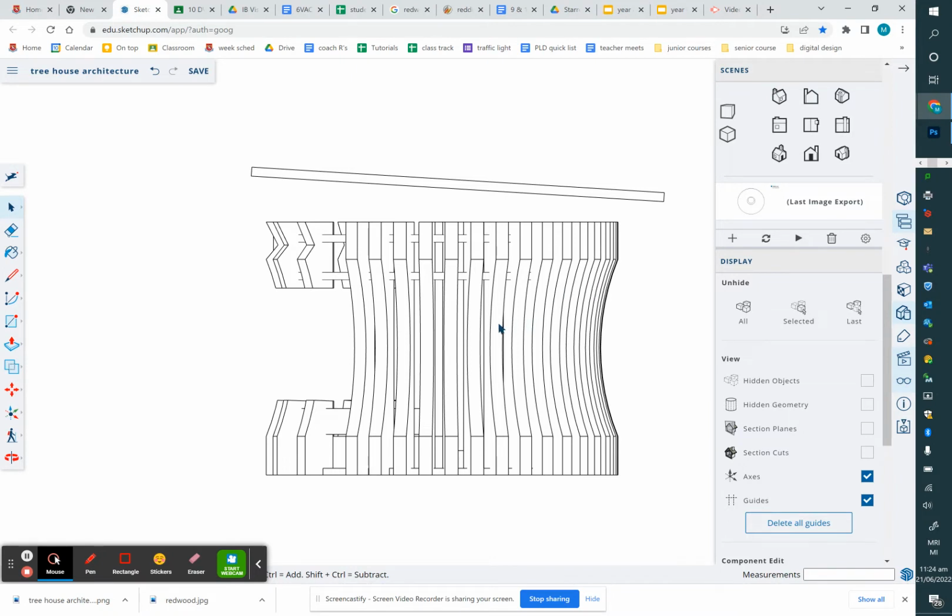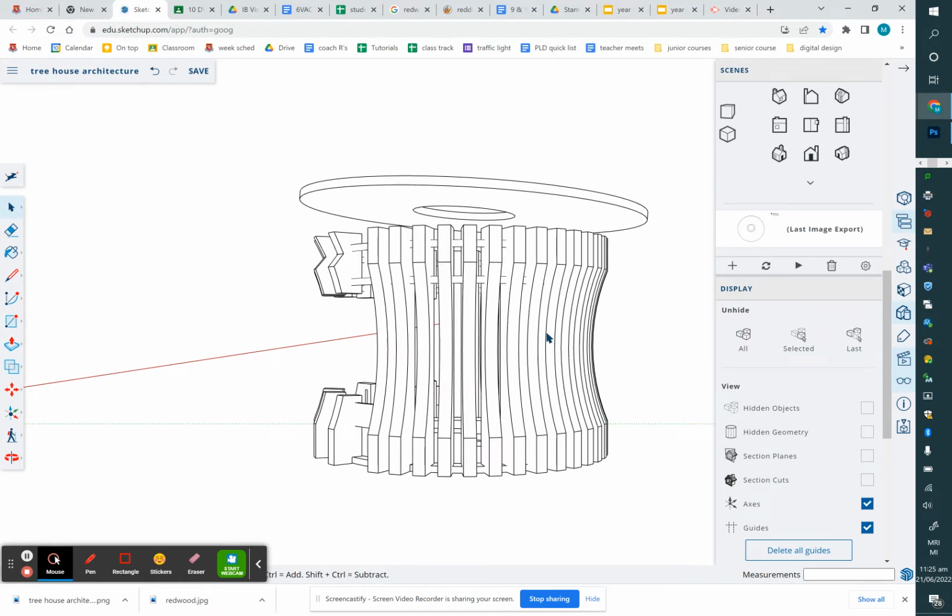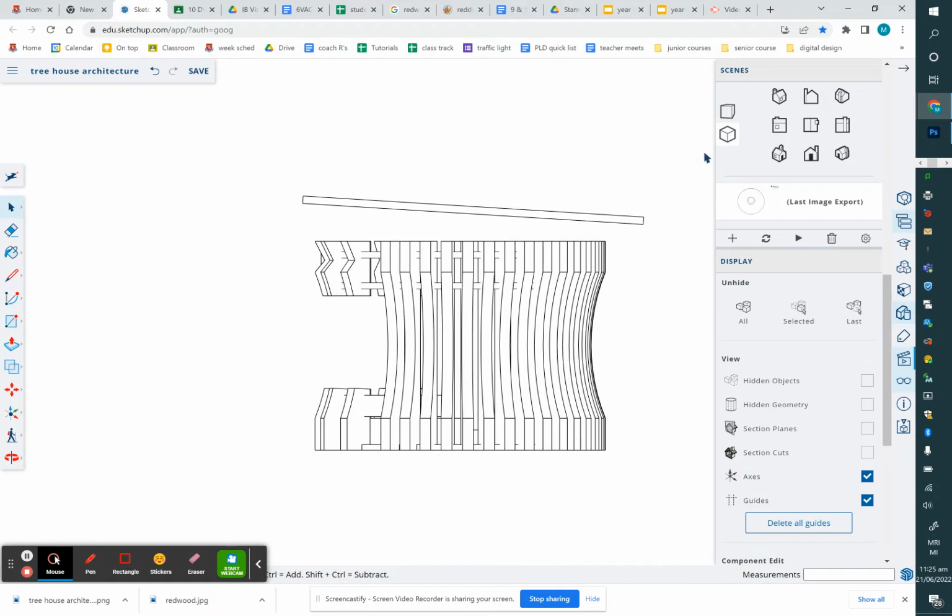So here's sort of where we left off. We had it in 2D mode. I want you now to go back to the scenes area and to put it back into perspective. So we'll click that button and instantly you see kind of what happens.